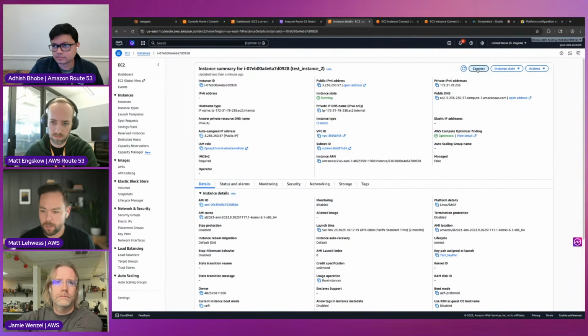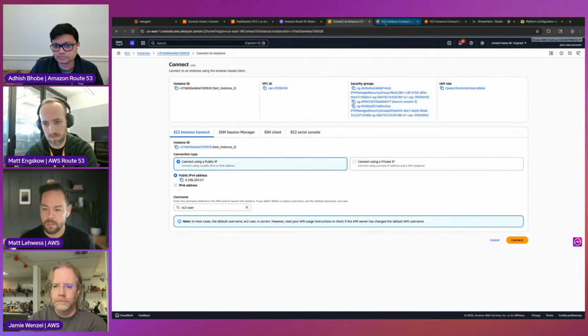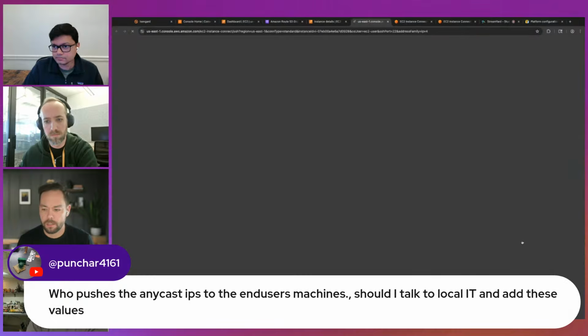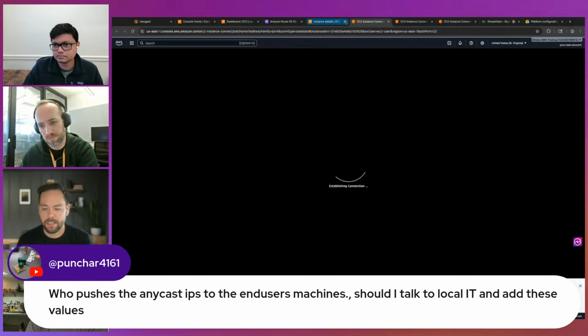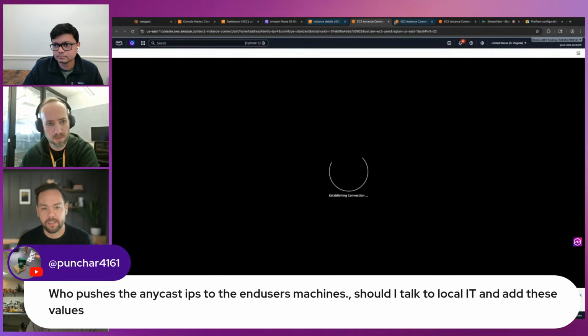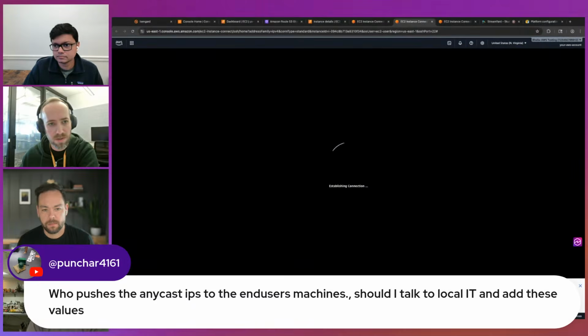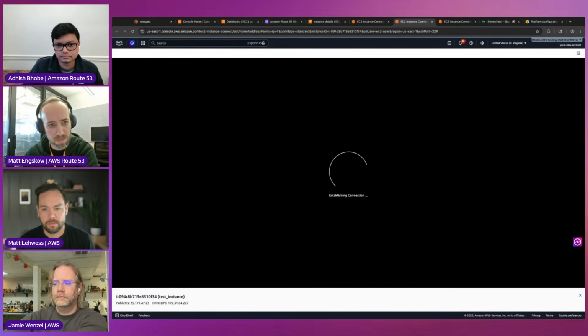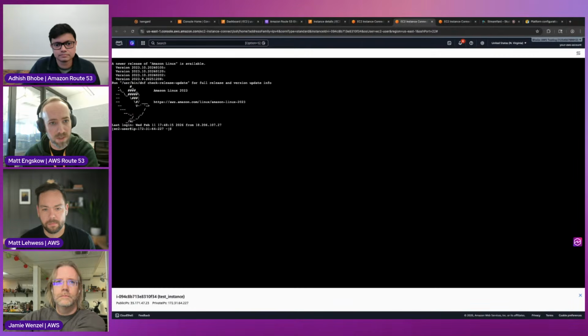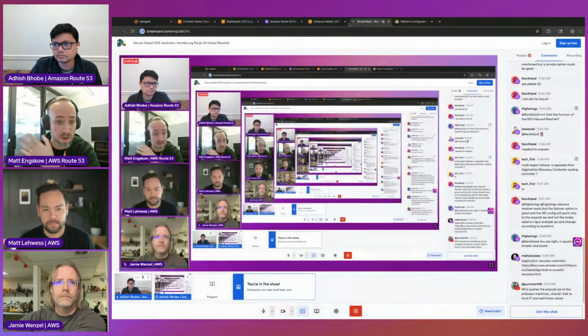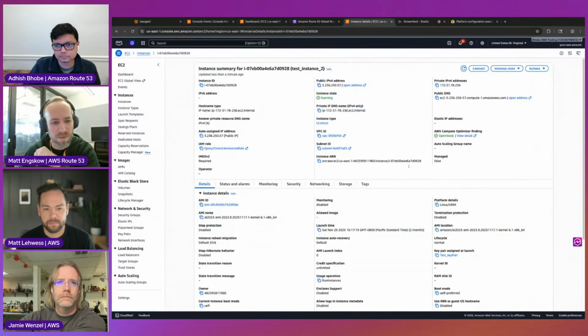We have a quick question on who pushes the Anycast IPs to the end user's machines. Should I talk to local IT to add these values? How does that work? Yeah, those are going to be the DNS resolver IPs that are either advertised via DHCP, so whoever's running your DHCP can configure those, or configured locally via etc/resolv.conf on a Linux system, or probably through Windows or Mac settings otherwise.